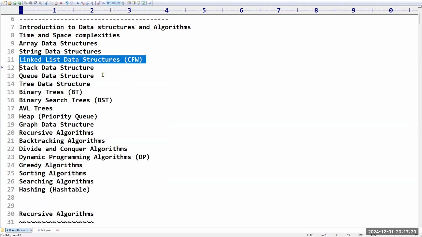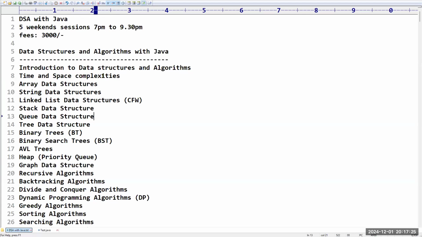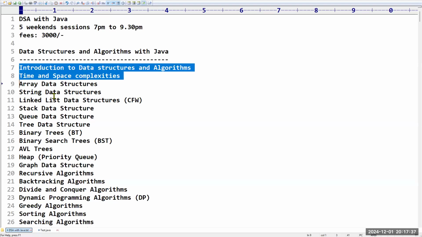So time and space complexity has already been covered in yesterday's session? No, we have not covered it, sir. Maybe even next weekend also, I'm going to give this introduction and time complexity, and these string programs we will solve maybe on Sunday. So including this weekend, the 5 weekends? No, not this weekend. Next weekend upwards. This is only a demo, sir.